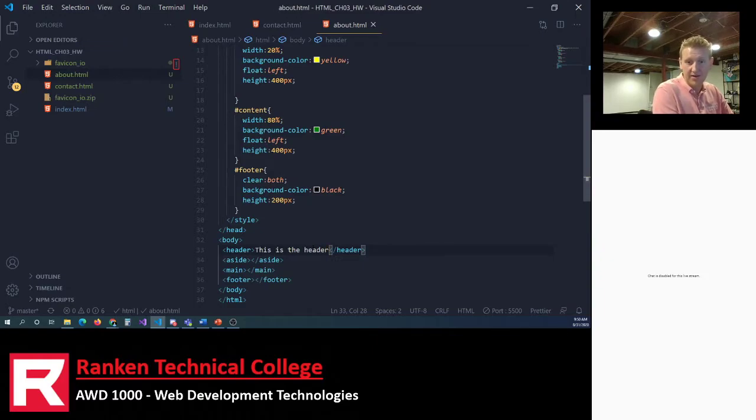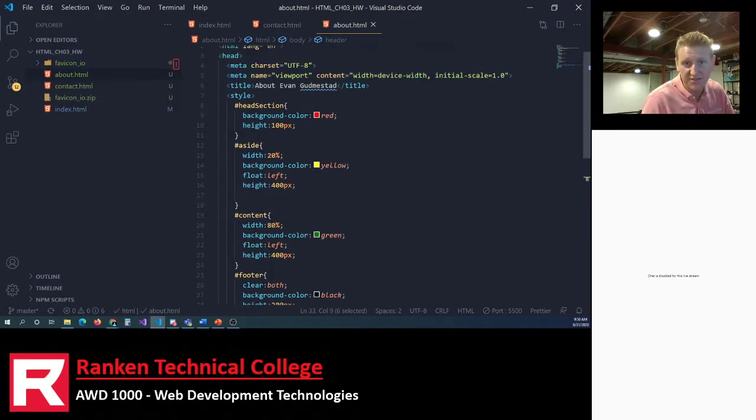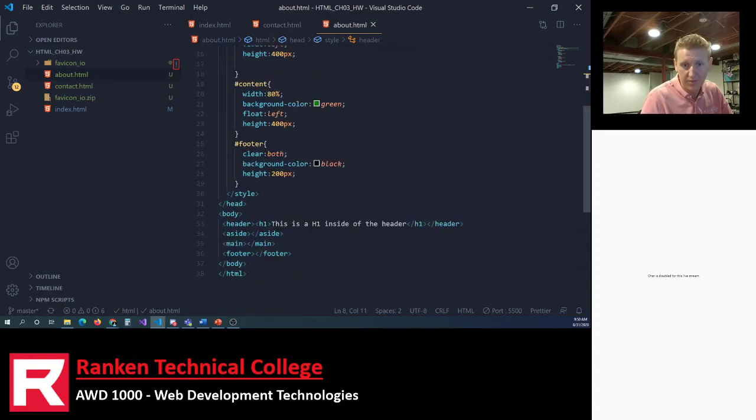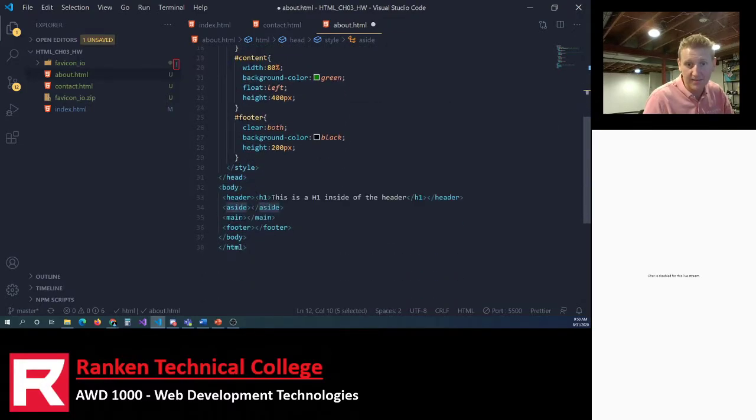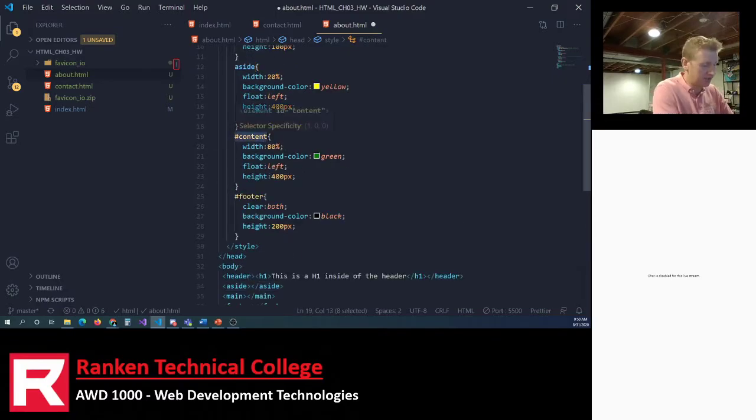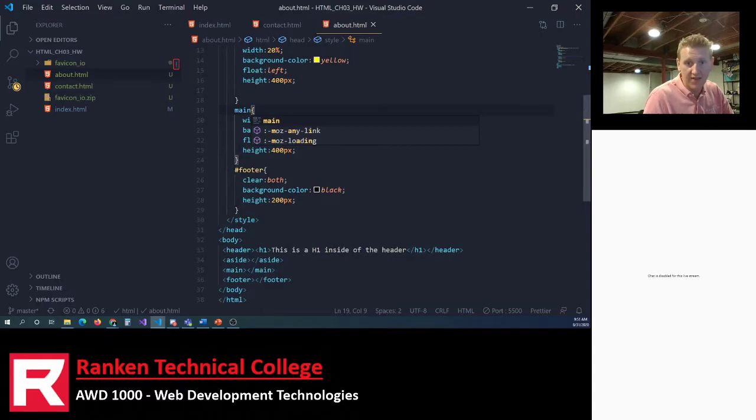This is the header. And you could put paragraphs in here. You could put an H1. This is an H1 inside of the header. Now what do I do here? Instead of targeting the ID of head section, I'll just target the tag of header. Instead of targeting the ID of aside, I'll just target the aside tag. Instead of targeting content, I'll target main. And then this is footer.